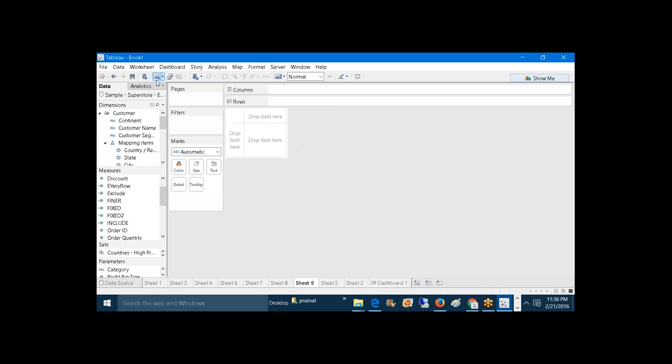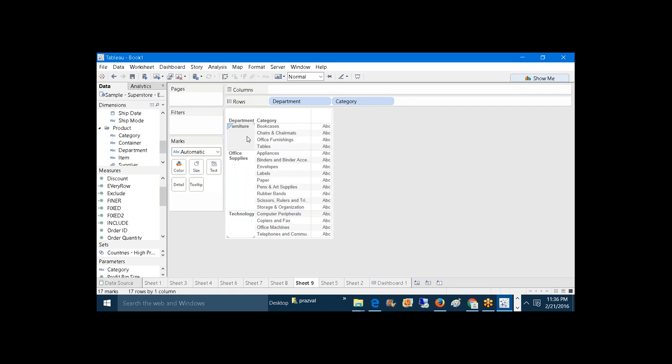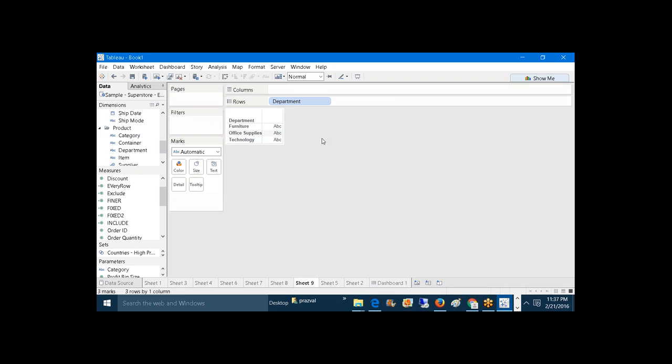What will happen if I have the disjoint dimension with disjoint values? So what does it mean? For example, I'm taking here department and category. In this department, I'm having 4 categories. In this department, I'm having some 9 categories. But these are disjoint categories, right? It means one category is not repeating in the other department. Whereas if you take the continent, the customer segments are repeating in every continent. Now I will take here department, and here I will take fixed.